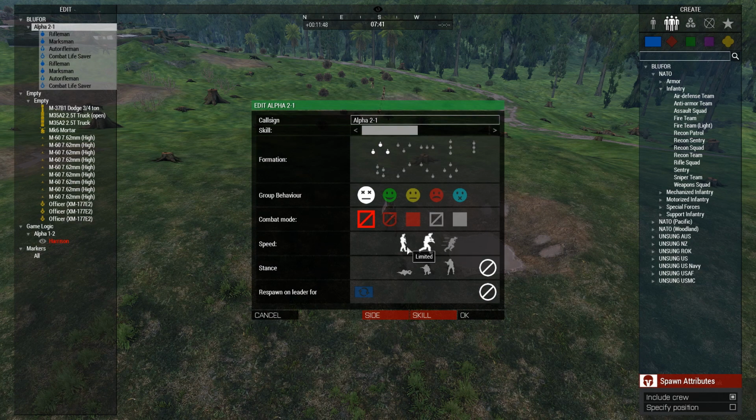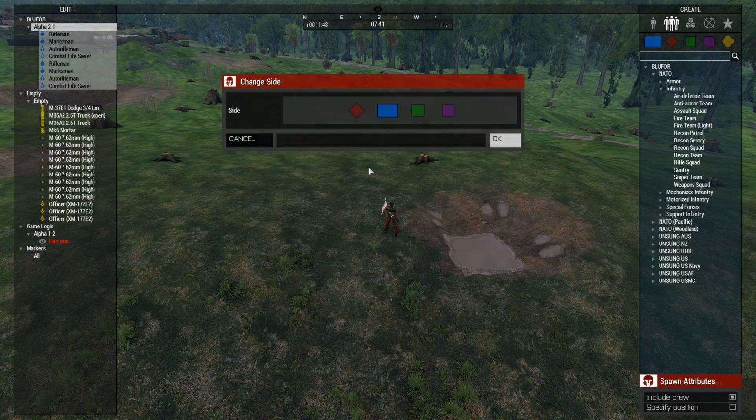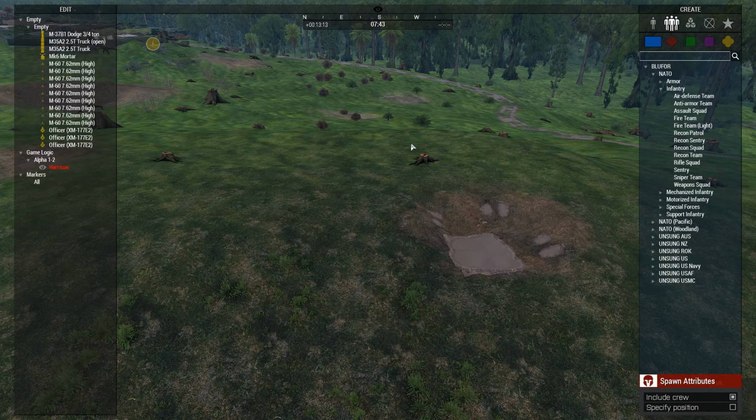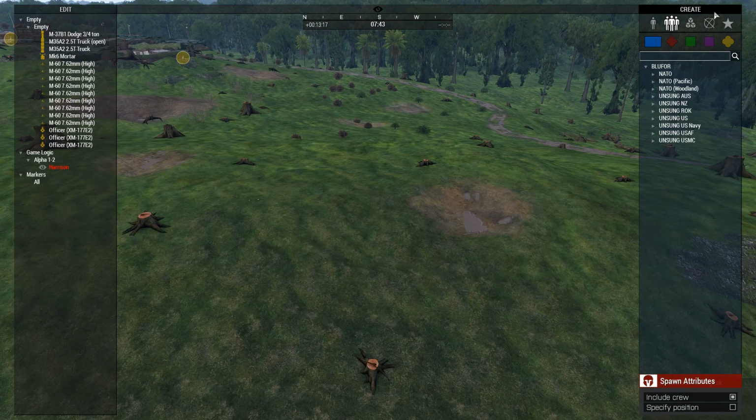So then speeds, you've got your limited, your walking speed, your normal speed and your sprinting speed. Again, you've got your stances, it'll change the whole units and then the respawn. Again, you can go in and change the skill of each individual thing. Or if you want to, you can swap the side so we can make them all civilians. So that explains that. That is, I think, most of the unit stuff explained.